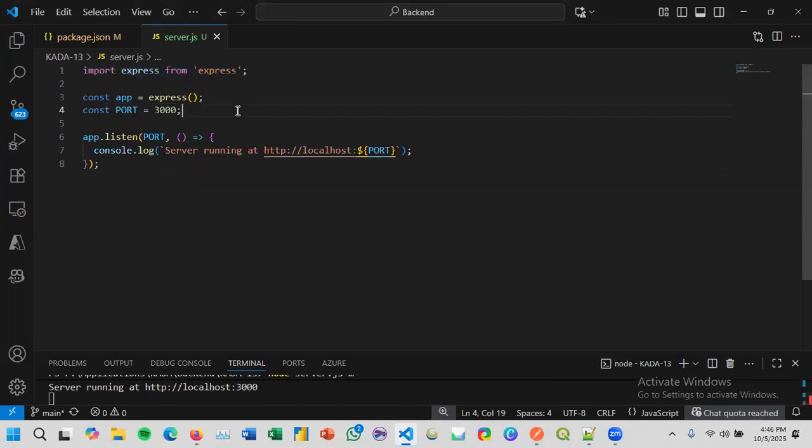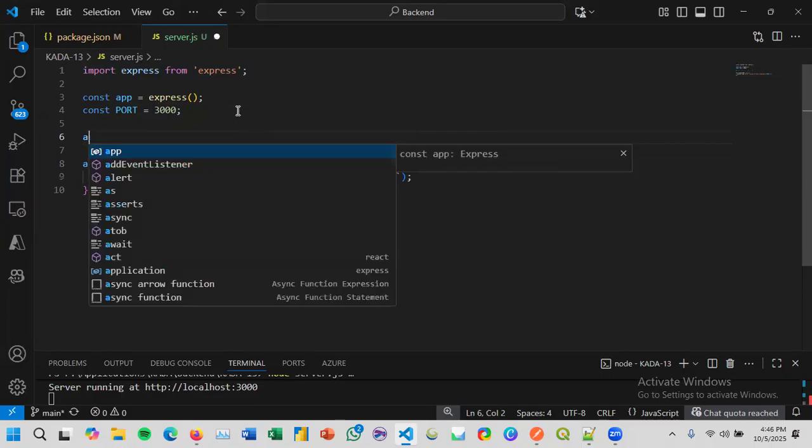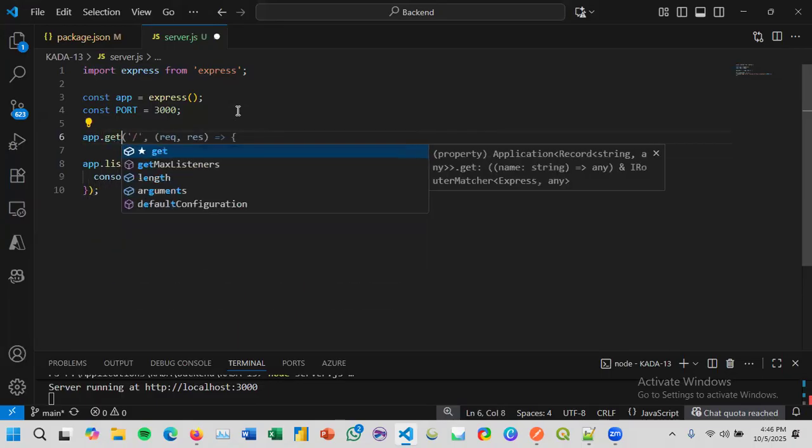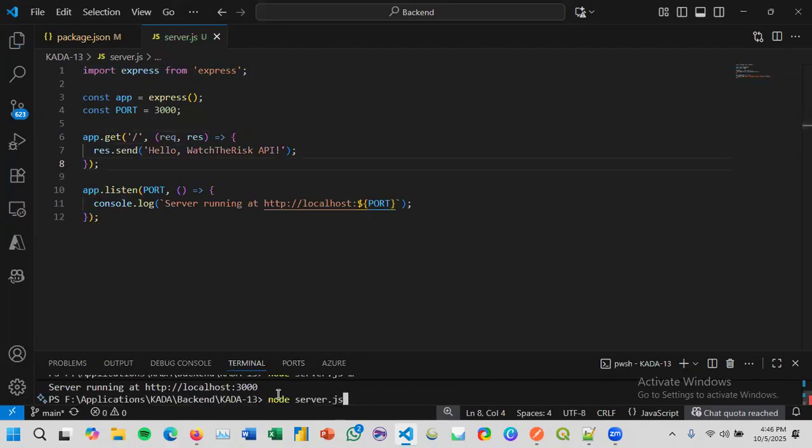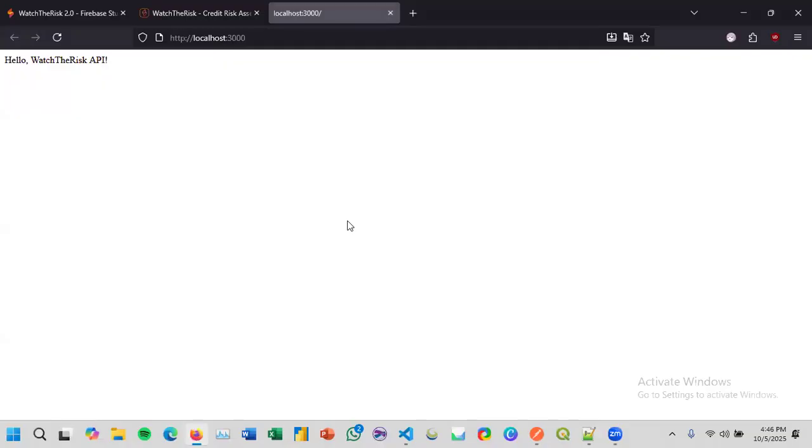And to prove whether it's running or not, I can create a simple response here using get, save it, reset the server with node server.js, and when I move to localhost 3000, it will return the response of the server.